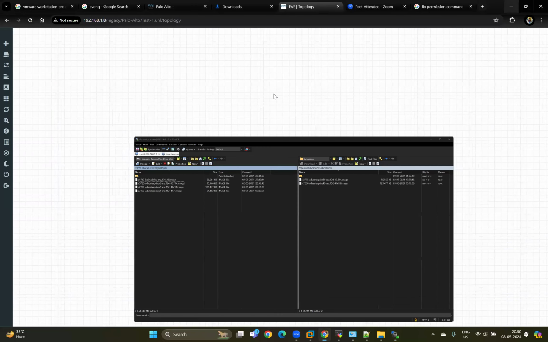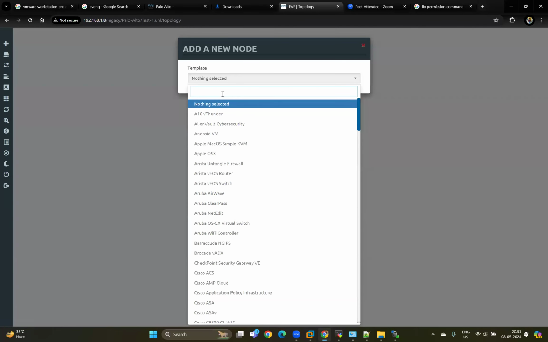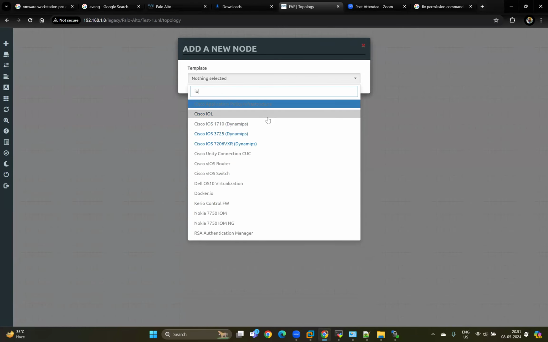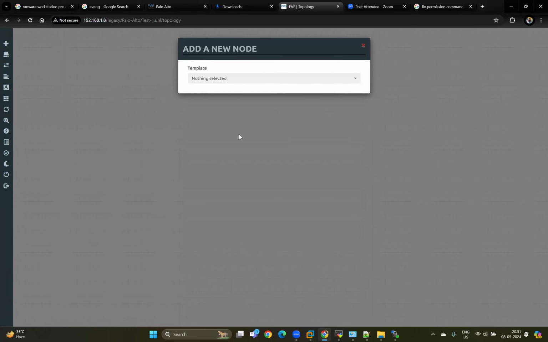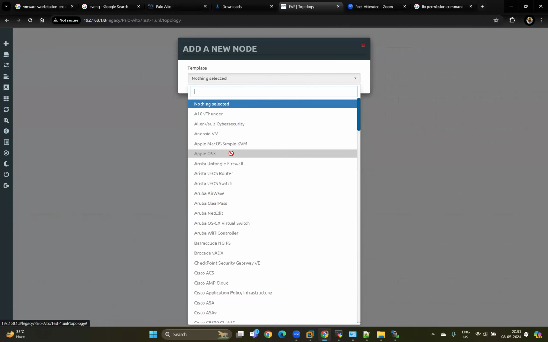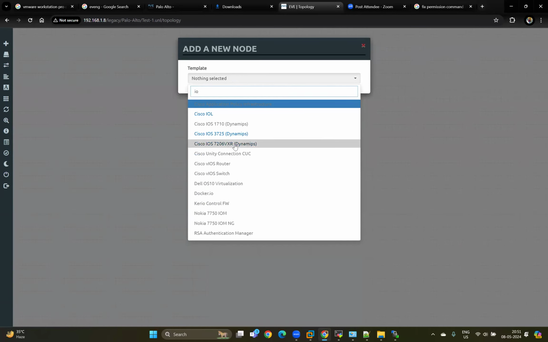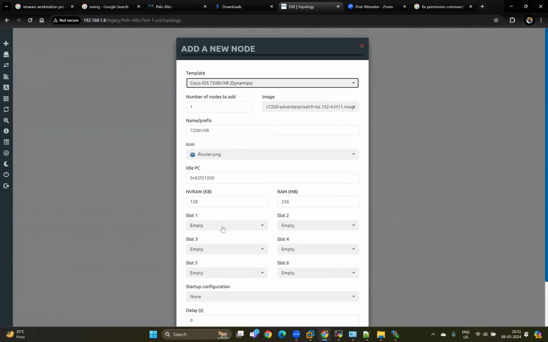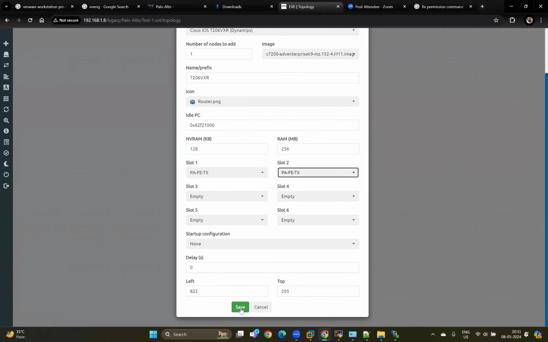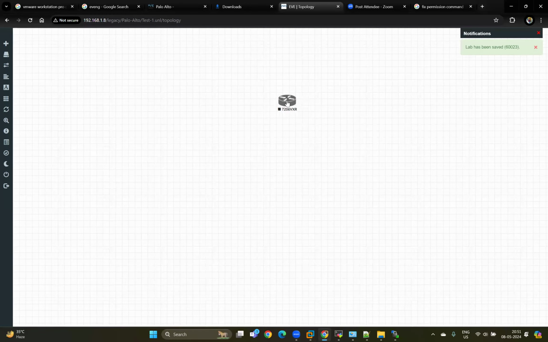Let's move to the EVNG. Create a node. Just choosing iOS. Yeah, now you can see these two changed color. Initially it was grayed out, now it's showing something. So I'm just selecting, let's say, this router. In slot 1, I'm going to use a Fast Ethernet port. In slot 2, a Fast Ethernet port. And let me simply save it. So this is the router which I have taken here.